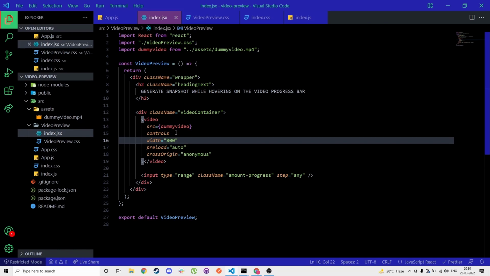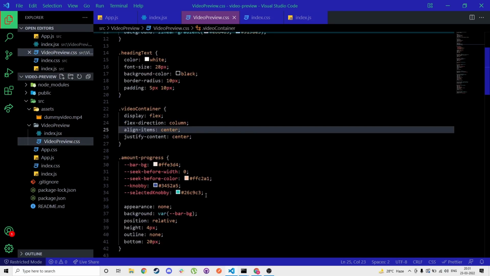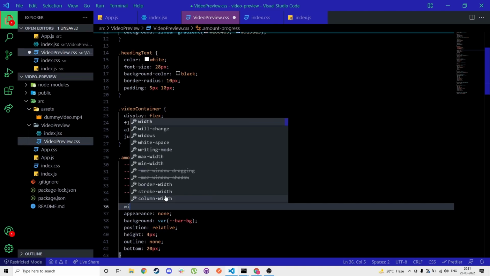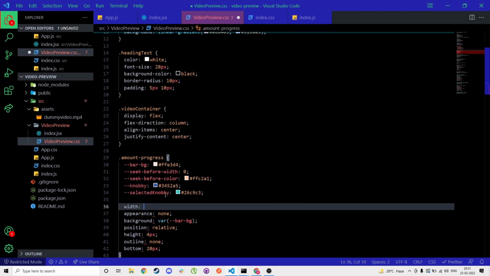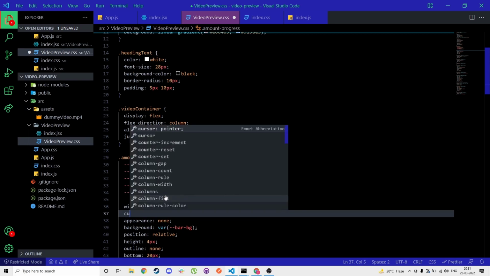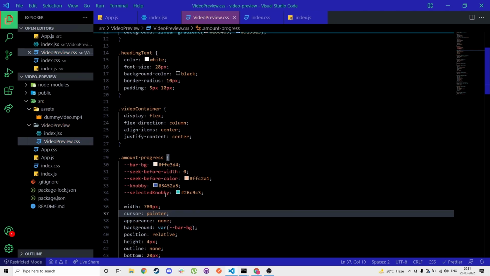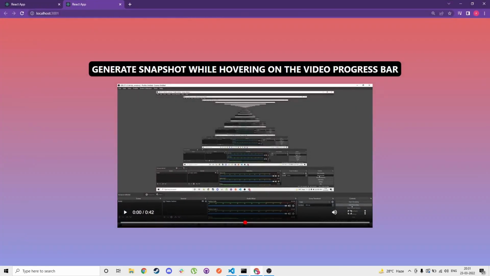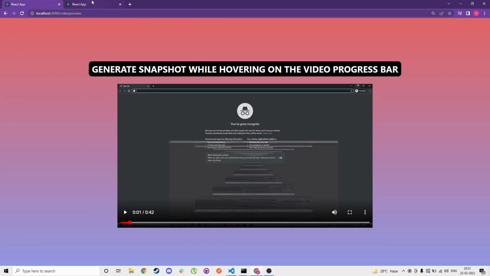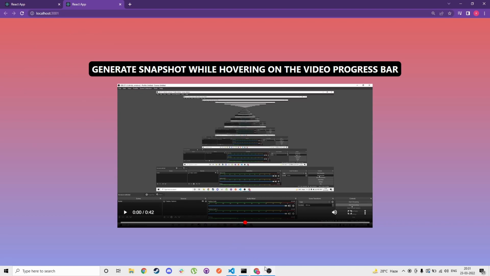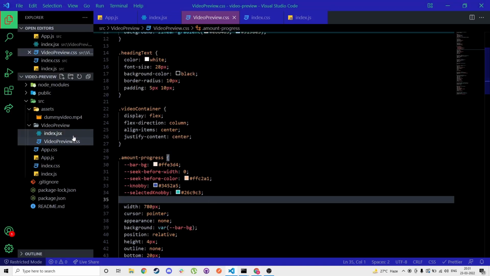Okay, so to add the width of the progress bar, it's pretty simple. We just have to go to the amount progress class which we created and just specify a width over here. We can give it something like 780px, since the overall width of the video is 800px. We just want some spacing on the left and right side, and we can also give it a cursor of pointer. Alright, so let's check how this looks. Alright, cool. Now you can see the width is completely similar to the real build. So now we can move on to the functionalities.